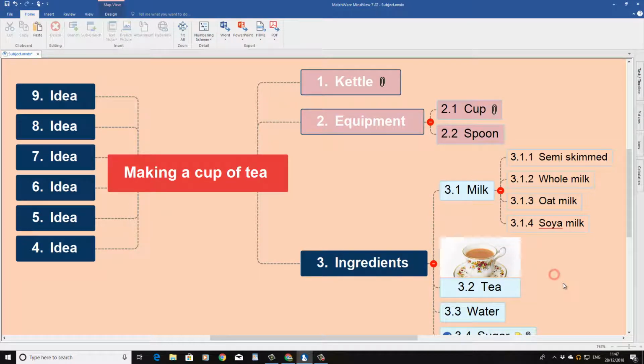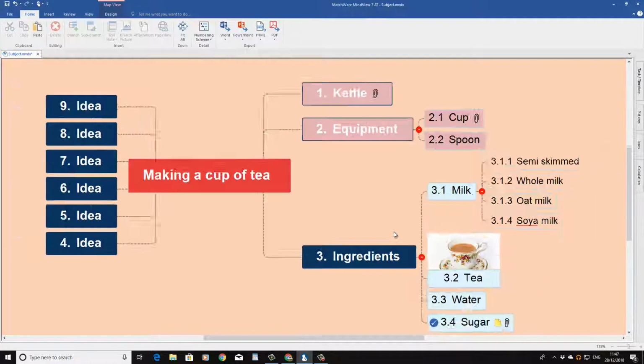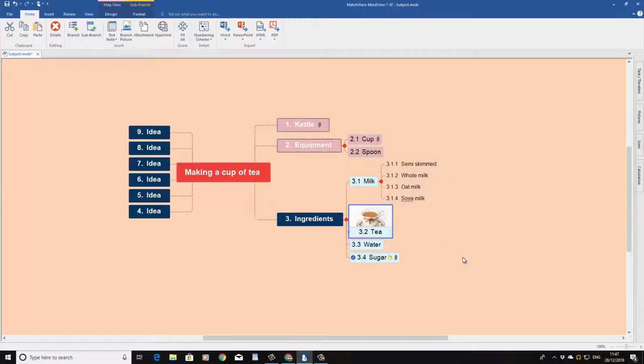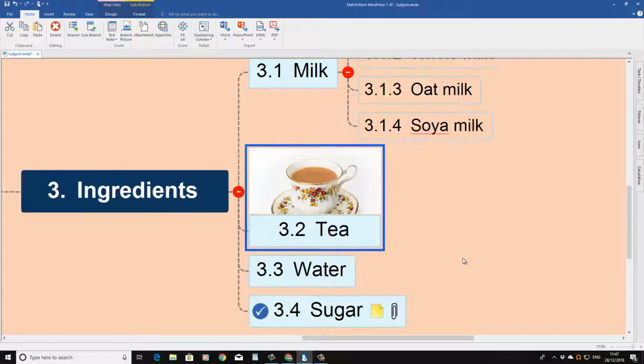So if I had a lot of complex information in my map, I at least know that if I'm zoomed all the way out, even if it's difficult to see all the text on the screen, if I can see the picture of the cup of tea, that makes me remember that that's linked to the section I want to continue working on. I can then zoom in on that section of the map, either using the trackpad or the mouse and the Control key, and it will lock it to that section of the map.